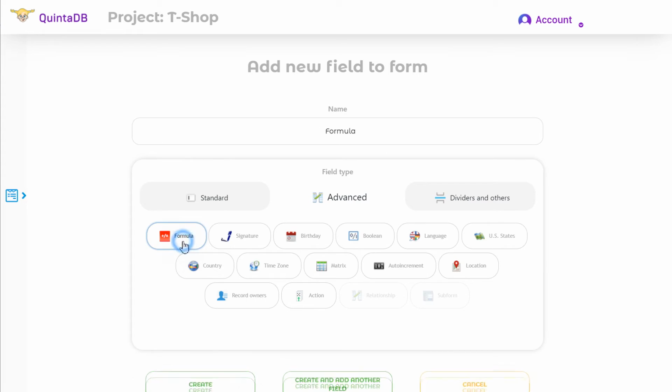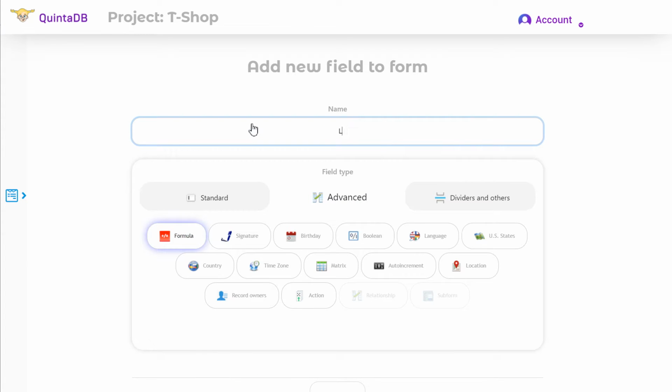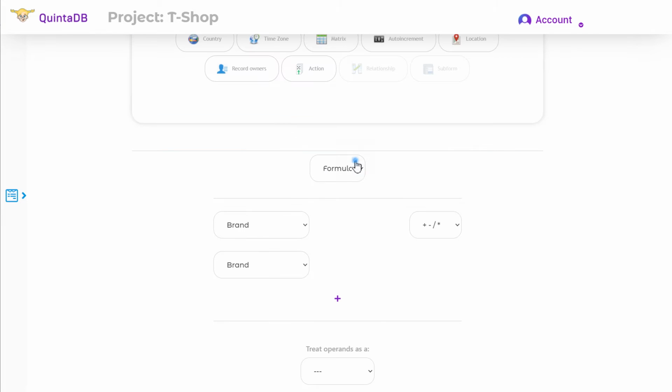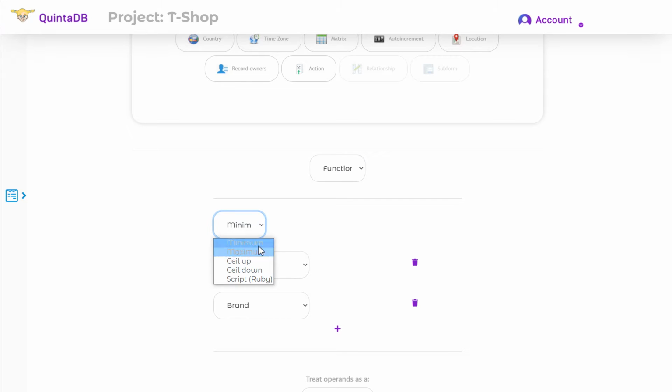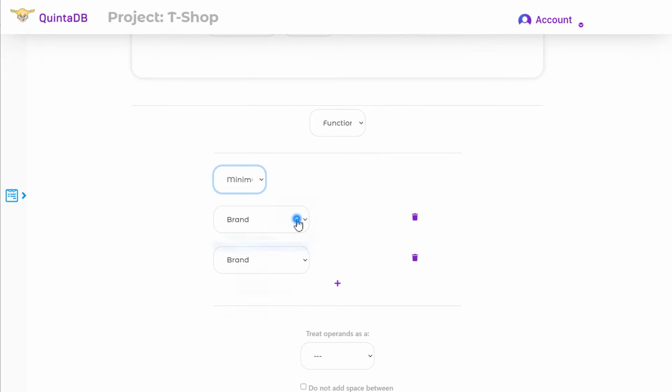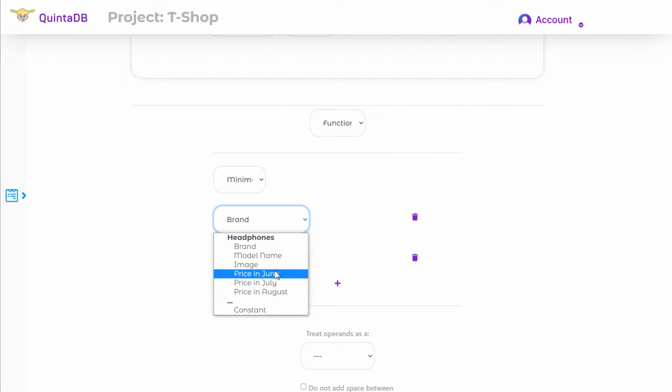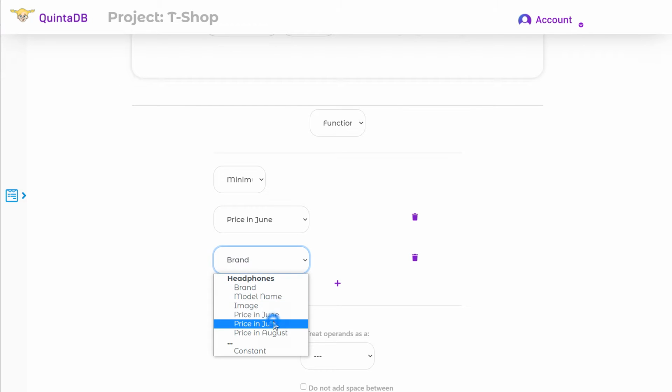On the first step, we need to create a formula field. Let's call it lowest price. Select function in the first drop-down list and select minimum in the second one. Next, we need to select the fields for comparison. In this case, it will be 3 fields with price.